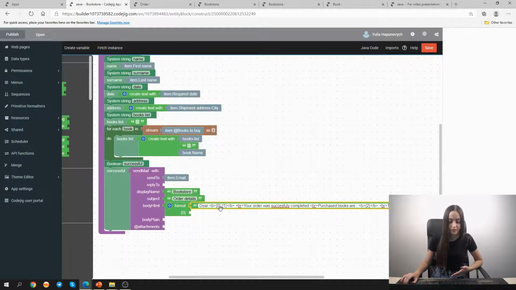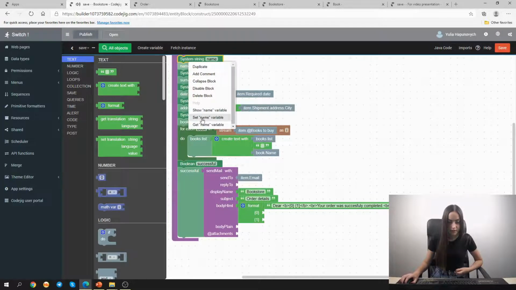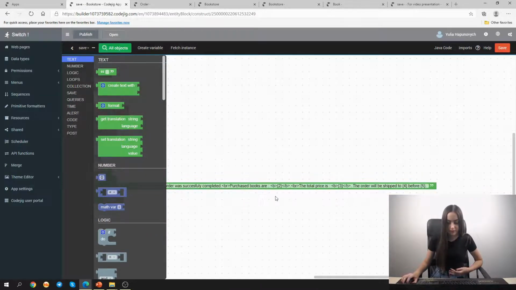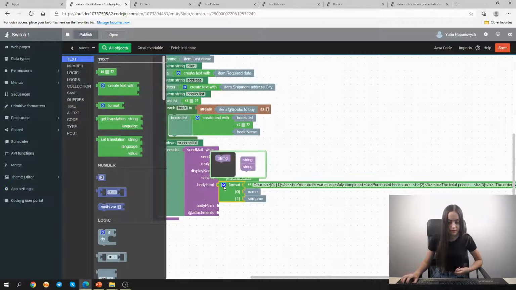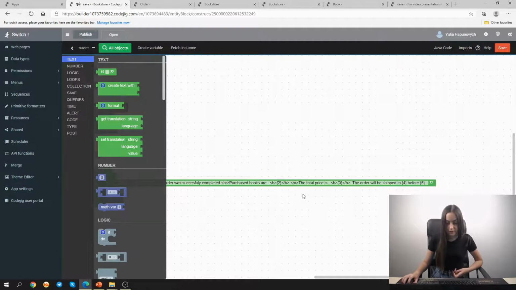So the first parameter is the name and surname of our users, so let's set them. First of all, we add another parameter, and now get the value of name, then get the value of surname. As you can see in our text, the next parameter will be the list of the books, so let's add it. Here is our next parameter, and here is our book list. Let's get it.